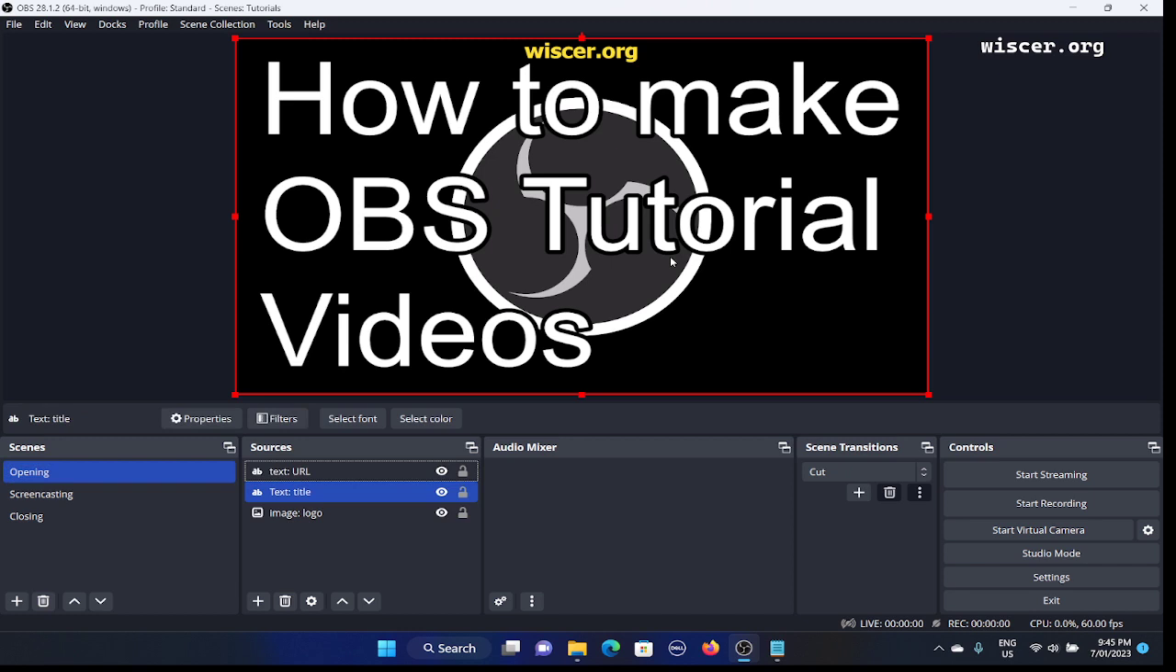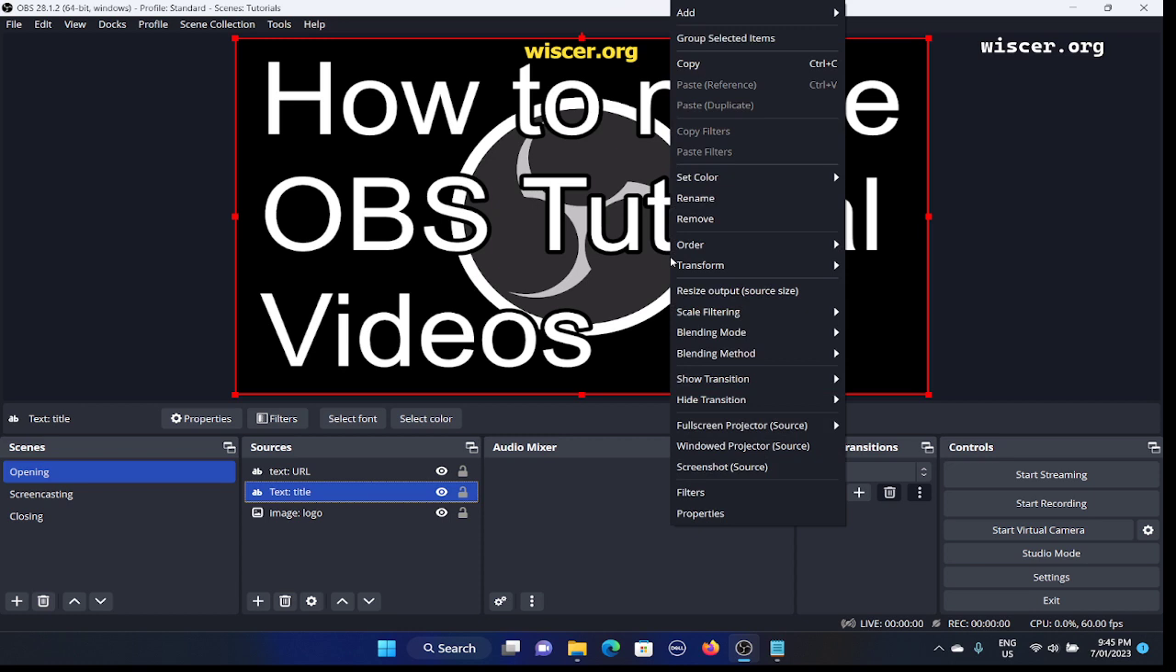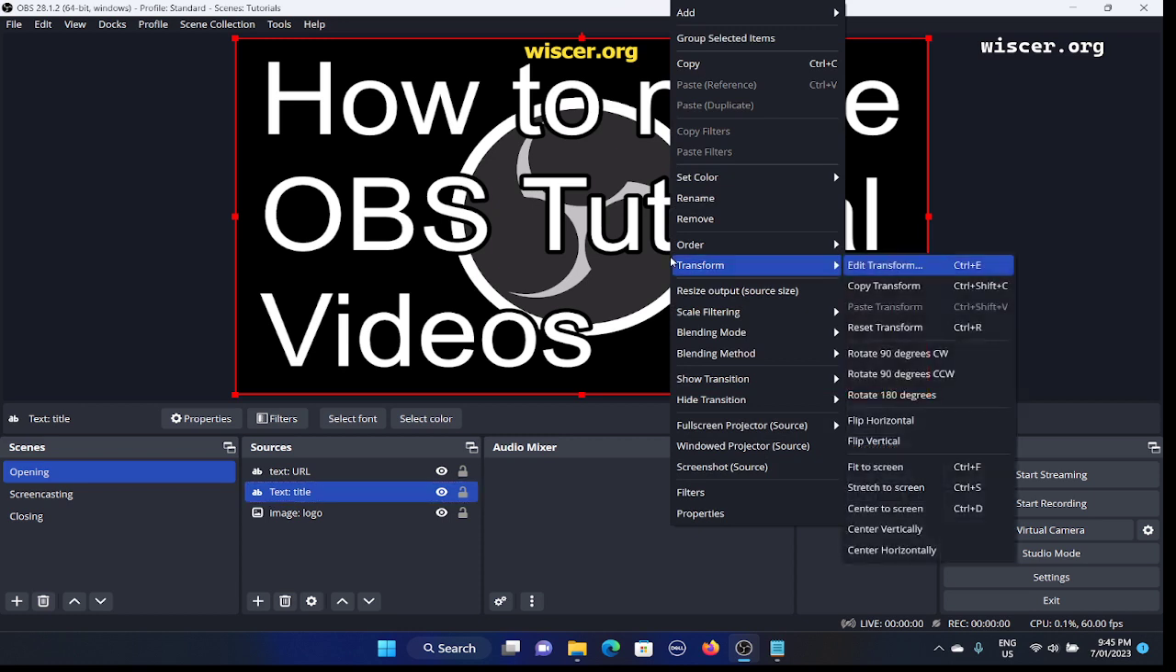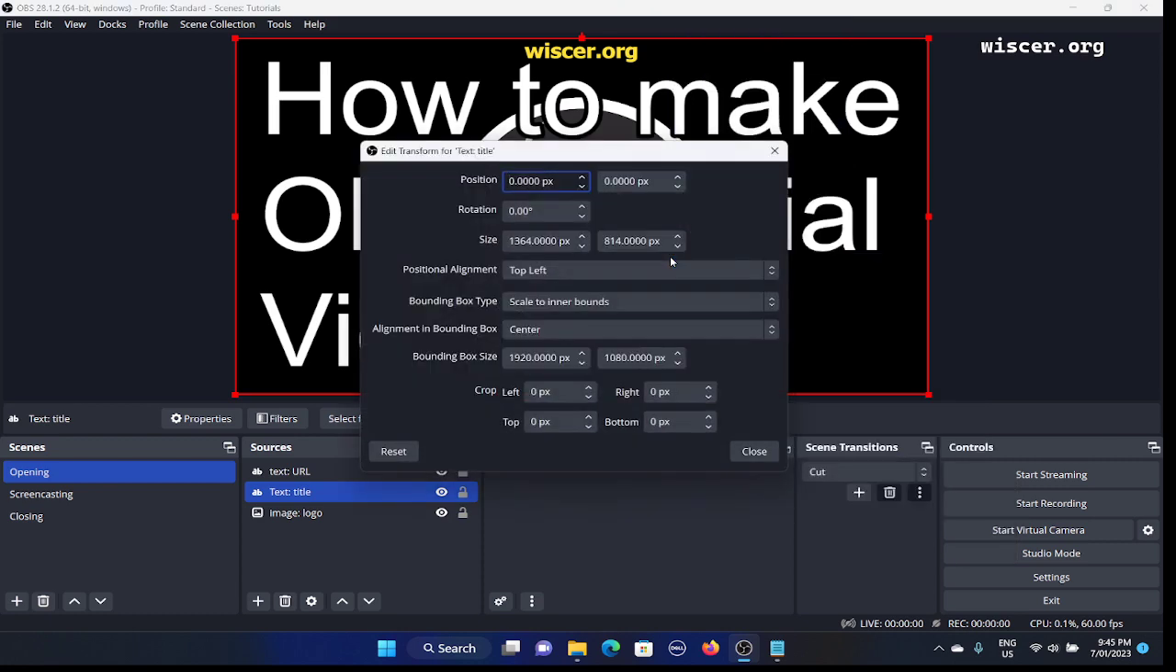Sources window, list. Text. Now open the context menu. Press T. We are currently already focused on the edit transform. Press enter. Edit transform for text. Position Y spin button 0.0000. This is position Y. Press tab.